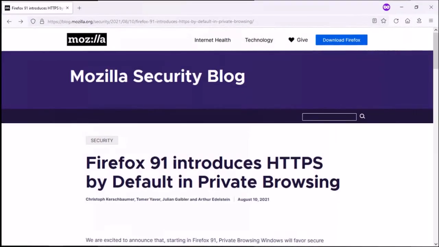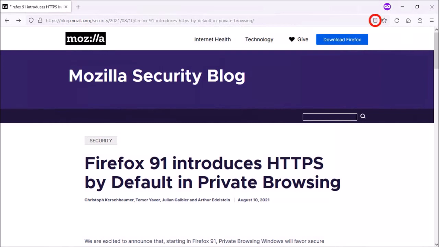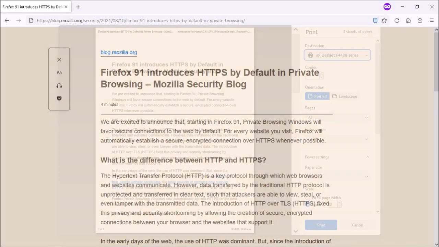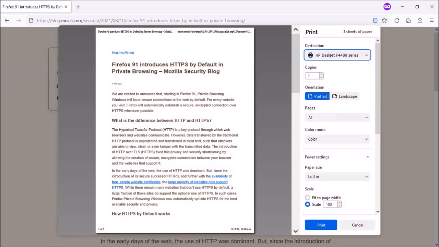By the way, you can also use the Reader mode by clicking the Reader mode button when available, which gives you a clutter-free page like so. And if you use Ctrl-P, you can also print a clutter-free page.